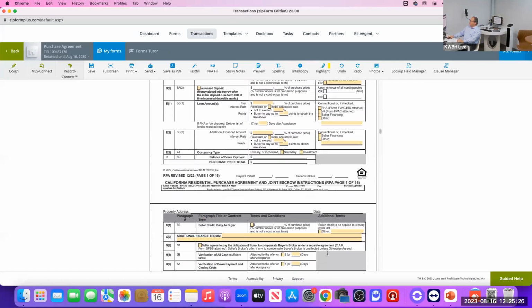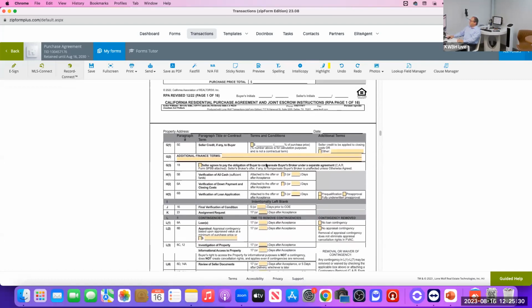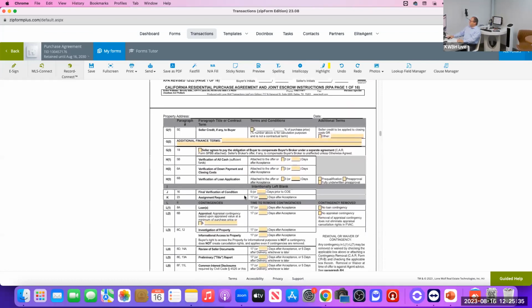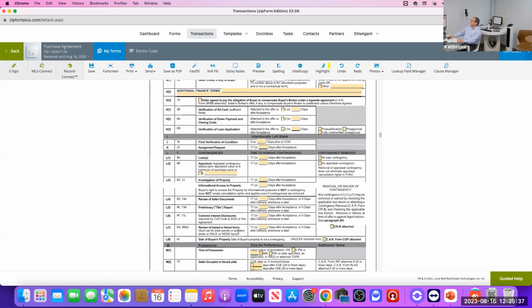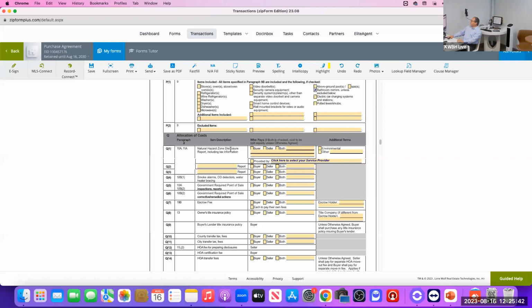I might check a box here, where it asks for natural hazard zone disclosure. There's a provided by box here. I'm going to check that provided by, and I'm going to switch that to my NHD or seller's choice. That's something that I always fill out like that.